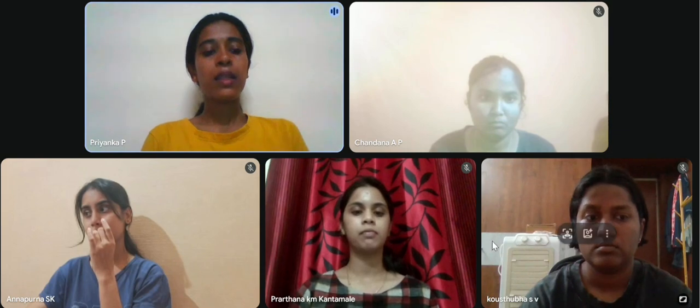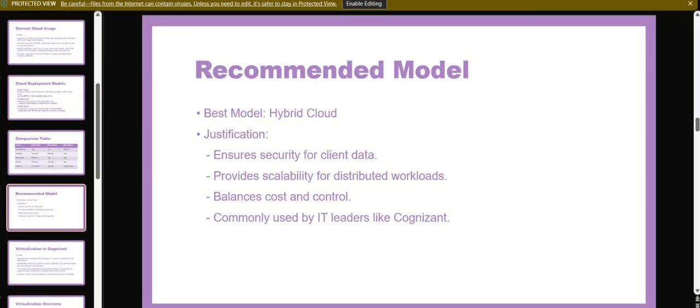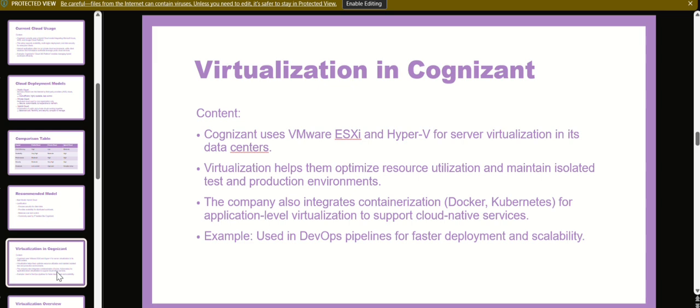I am Priyanka P. Now I am explaining about virtualization in Cognizant. This slide describes how Cognizant uses virtualization in its operation. VMware, ESXi and Hyper-V. Cognizant uses these technologies for server virtualization in their data centers.